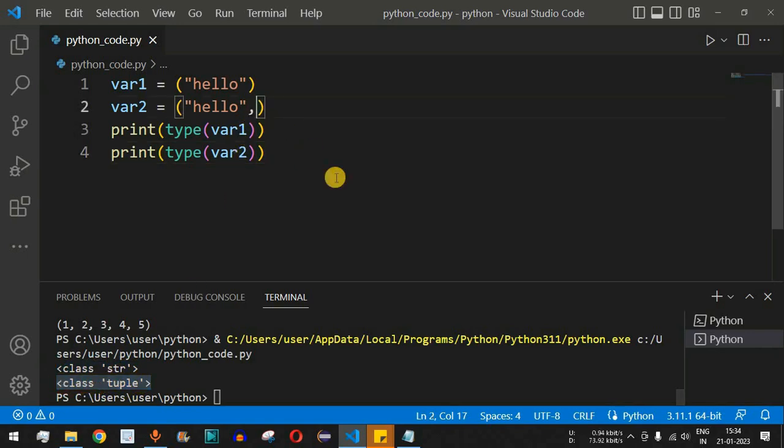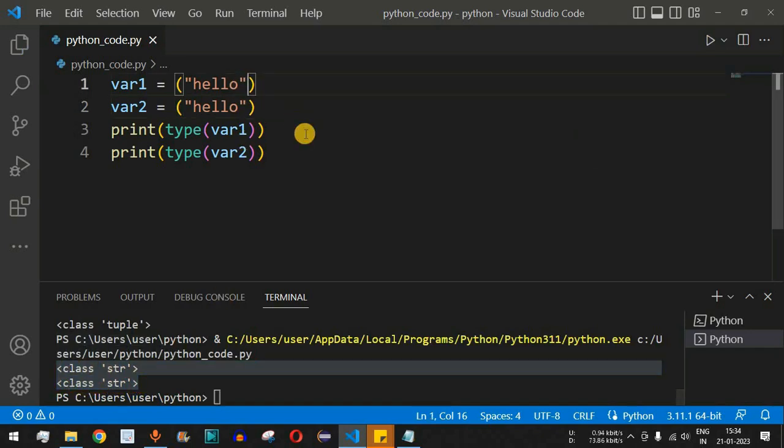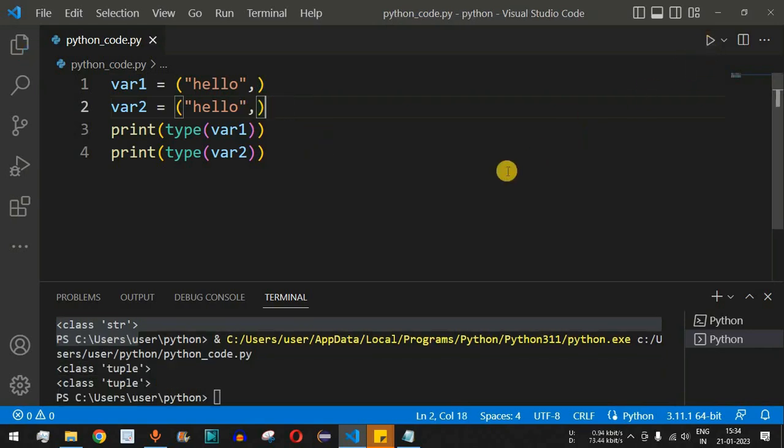Now, in case we remove this comma from this tuple, what happens? Let me save this file and try running this code once again. As you can see, it has become a string now. Both are strings right now. If we provide a comma here and a comma here as well, both the variables will turn into the tuple data type. So guys, this is very important. If you want to have only one element inside the tuple, make sure that element is followed by a comma in order to make that data type a tuple.